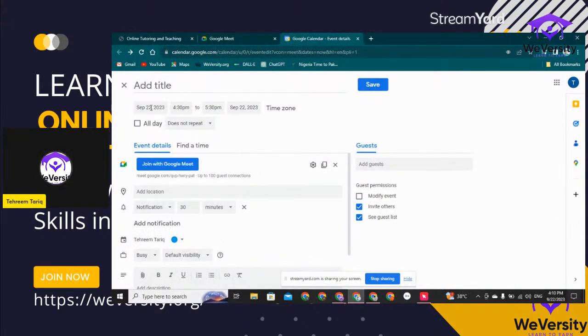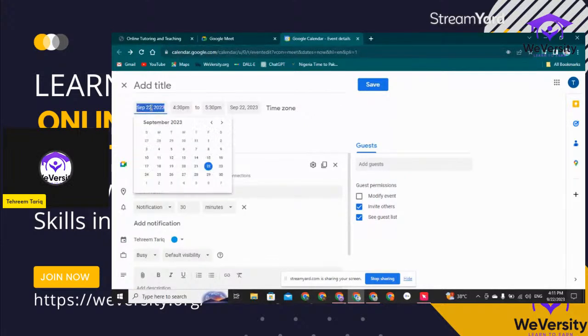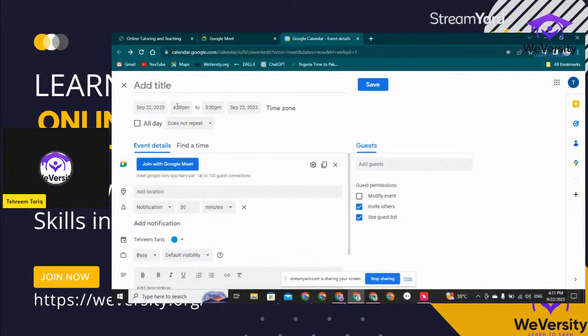If you want to change it and you want to start your class from September 26, then you can also change it to September 26 over there. Then the class timings will be from 4 p.m. to 4:30 p.m. I can assign the particular class timing over there, and then you have to select the time zone, and over there you have to select the end date of that particular class.